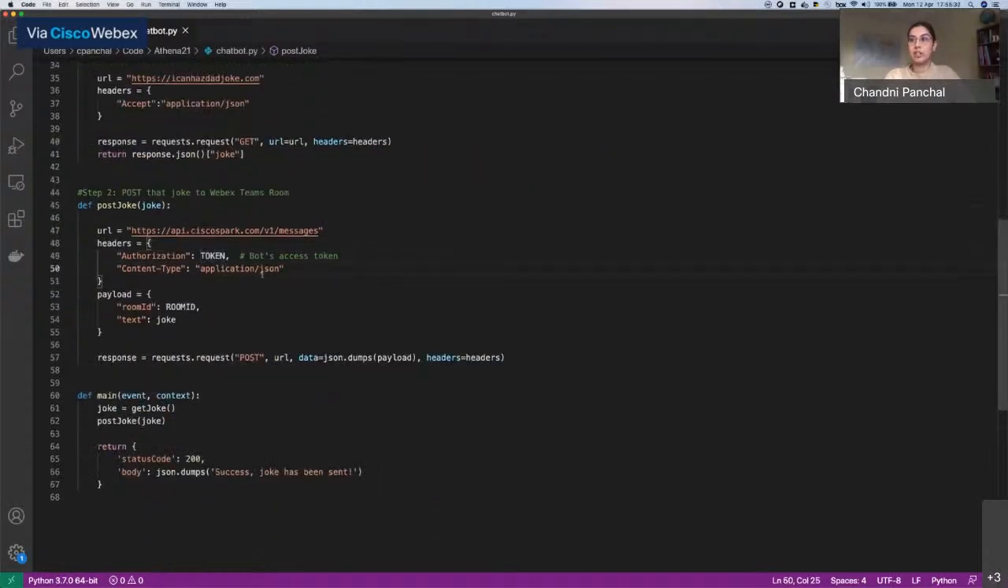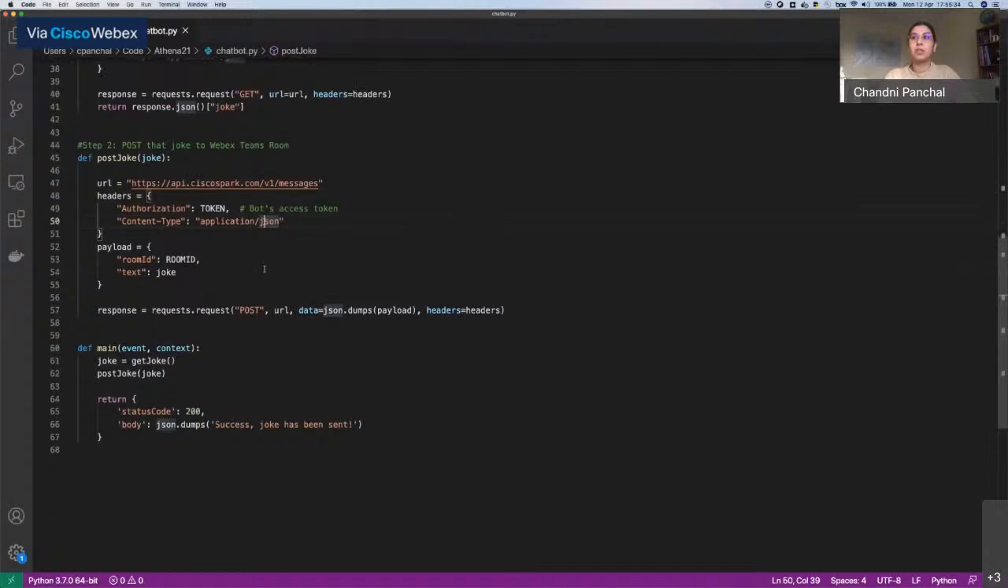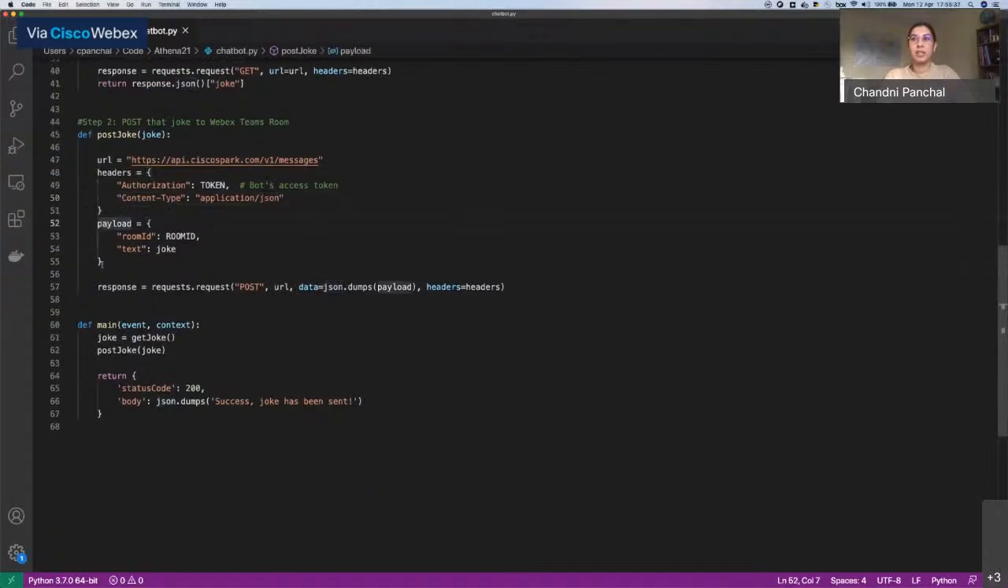Content type application JSON, same as before. This time also got a bit of extra information. That's a payload. So posting a joke is not as straightforward as getting a joke, because when you want to post something, you need to give a bit more extra information.